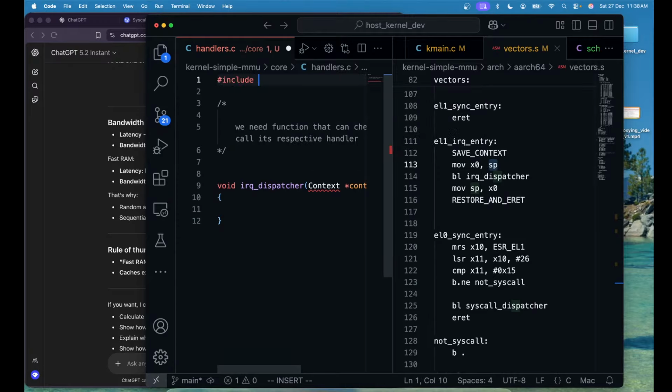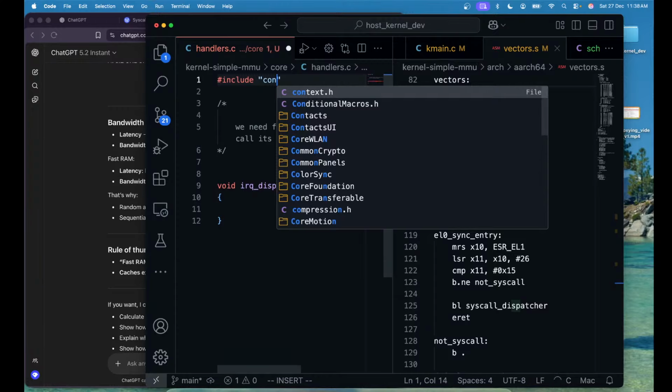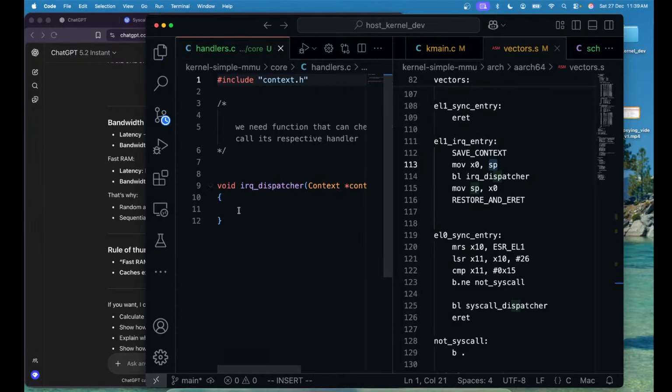Include, where does context lie? Because context is in this main. Okay, so we have the context. Now what do we do? We still have to figure out what exactly this IRQ is. How do we do that? We need to connect to the GIC and check the current one. Yeah, that's what we need to do.